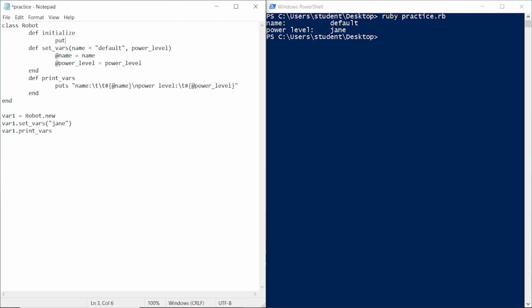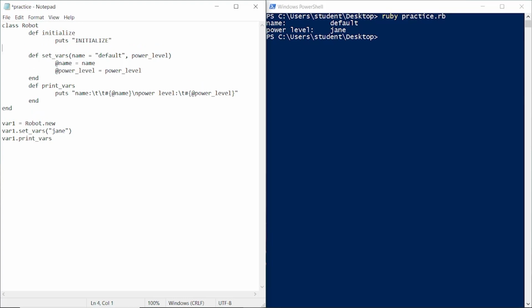You just got to call it initialize. And for starters, let's go ahead and just do a puts command with INITIALIZE in caps. And you end the method just like you would the others with the end keyword. Save and run. And as you see, before anything else happens, we have the capital word INITIALIZE there. So because the initialize method is run as you create the object, it makes it a good spot to initialize the values of your variables. So let's go ahead and do that instead.